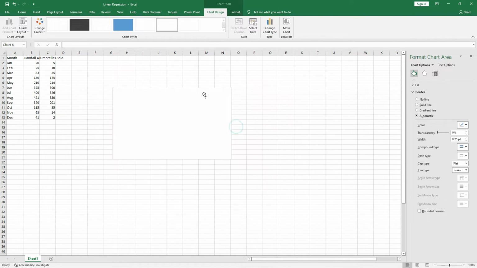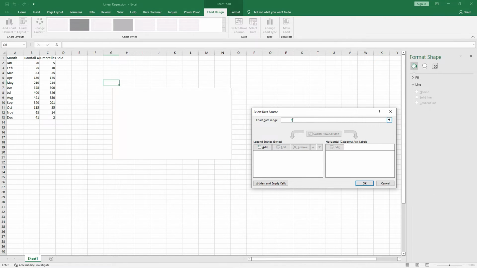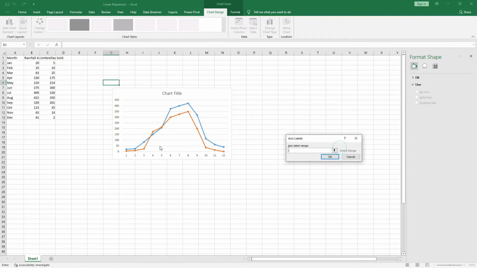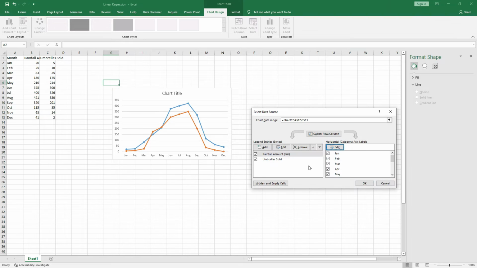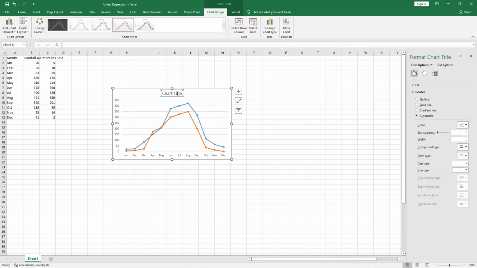Let's say we choose the line graph. Then we select the data, right click and select data, and insert the data range, then edit. Yep, this is a simple graph of rainfall amount and number of umbrellas.